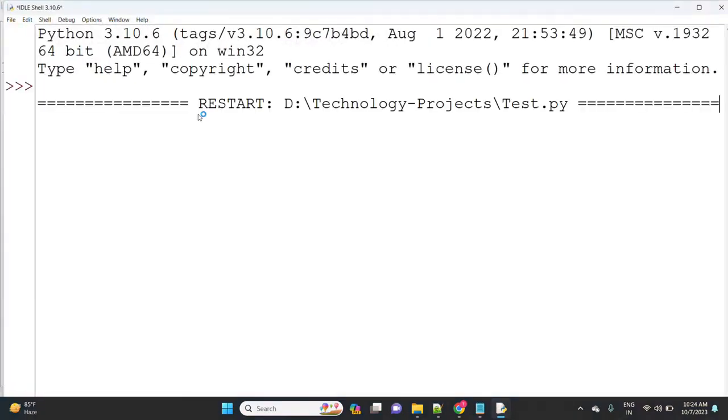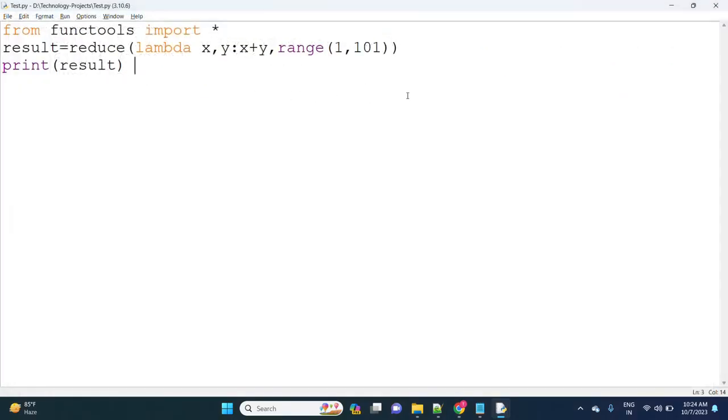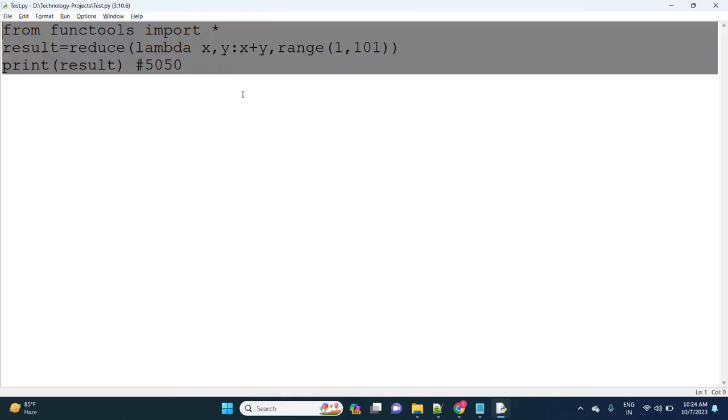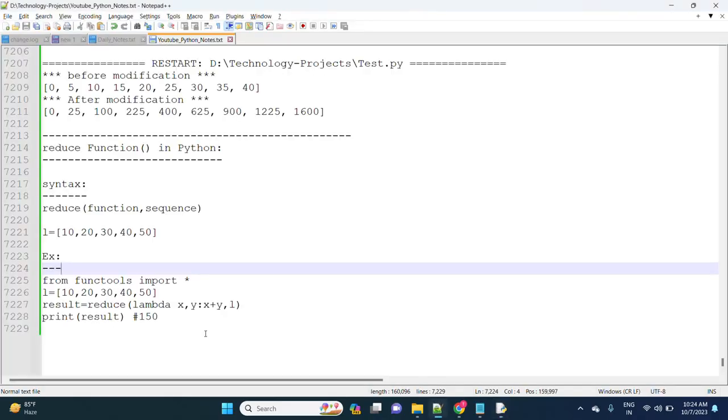Observe here, 5050. So how are we getting 5050? From 1 to 100, if you add each element, that result will be 5050. Clear? This is nothing but the reduce function.